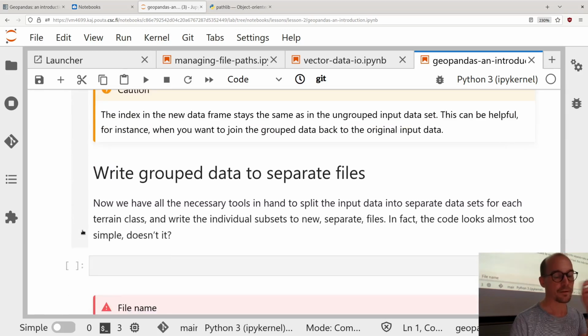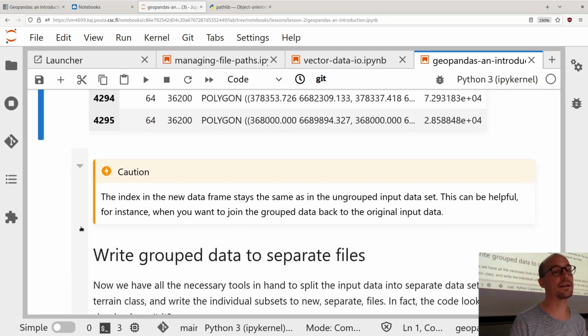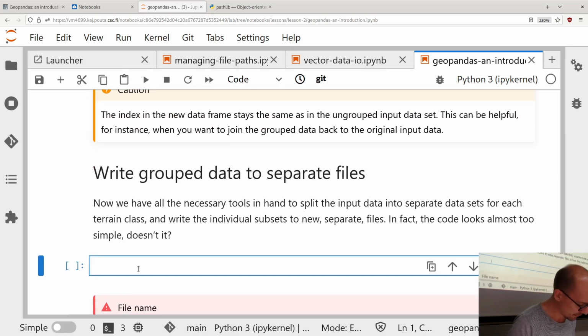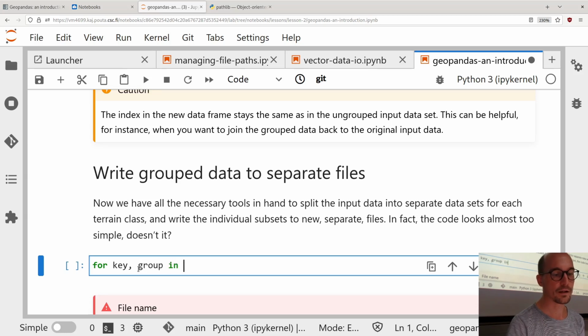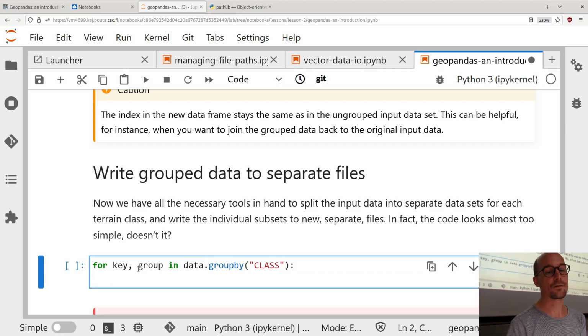And finally, let's write each group to a new data set. That was what we set out to do in the beginning of this section. And I've written that here already because it's so simple that it's almost embarrassing. You can just use again what we just did, this for key and group in the grouped data. Let's put the group by function here too, to see the entire code for splitting this file into files by class.